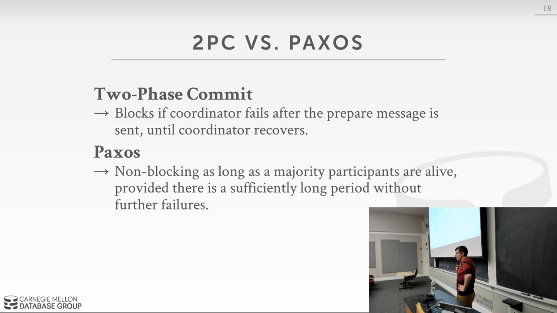So again, many systems that run on the older distributed databases usually use two-phase commit, or the newer NoSQL guys and some of the newer distributed databases use Paxos or Raft or some variant of it. And again, the key distinction in two-phase commit is that if the coordinator fails, we have to block until we figure out what was going on. In Paxos, we can be non-blocking as long as we have a majority agree that this is the change we want to make to our database. Okay?